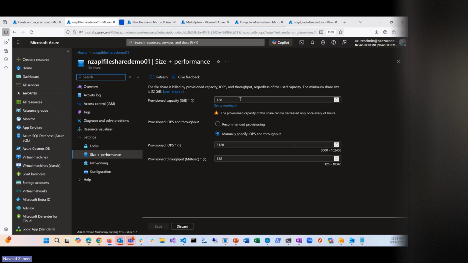So this is what I'm saying. You can change the capacity. It's 128 GB, and you can change the provisioned IOPS, throughput, all of that. Just keep in mind, if you increase it, it can decrease only once every 24 hours. Just keep that in mind. So there's a 24 hour cooling period.